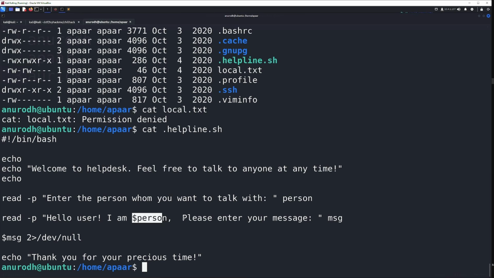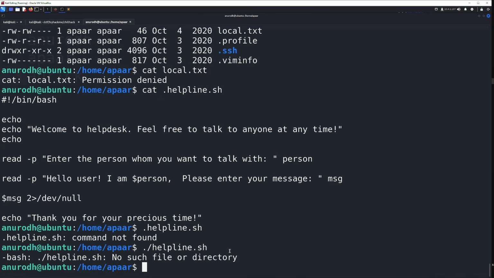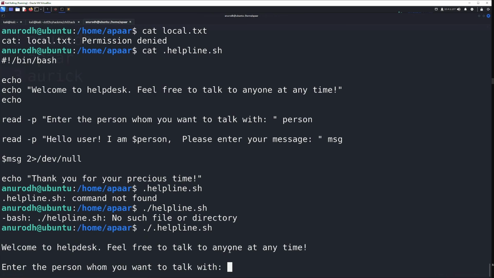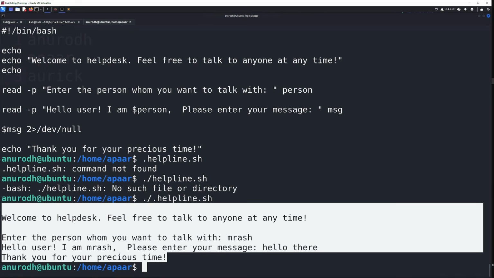It says hello, prints a message, asks for a message rather, and then just chucks that out and says thank you for your patience. It's kind of interesting. So if we just run that, we need to specify that it's here, and because it's hidden, we need to specify that it's here. All right, help desk, enter the person. So yep, hello there. And that's kind of it.